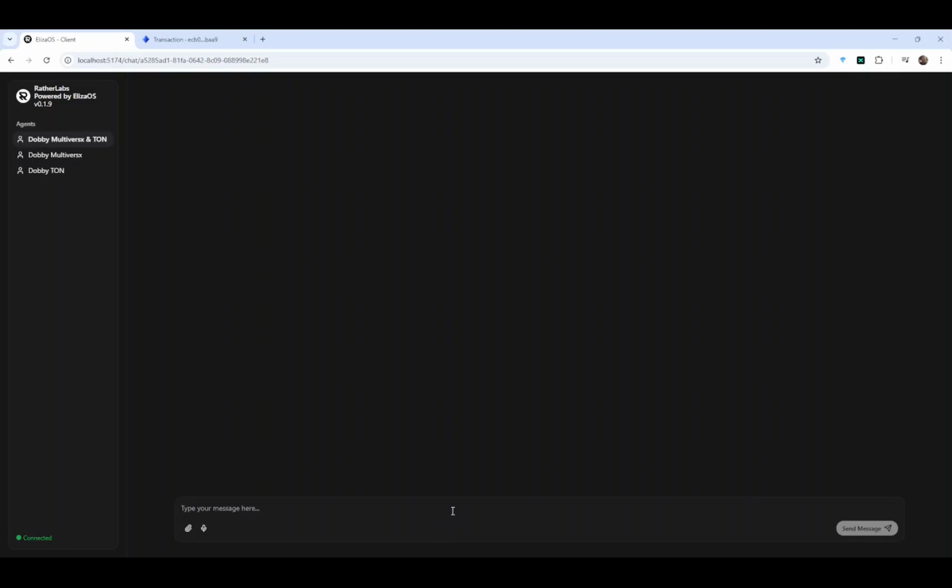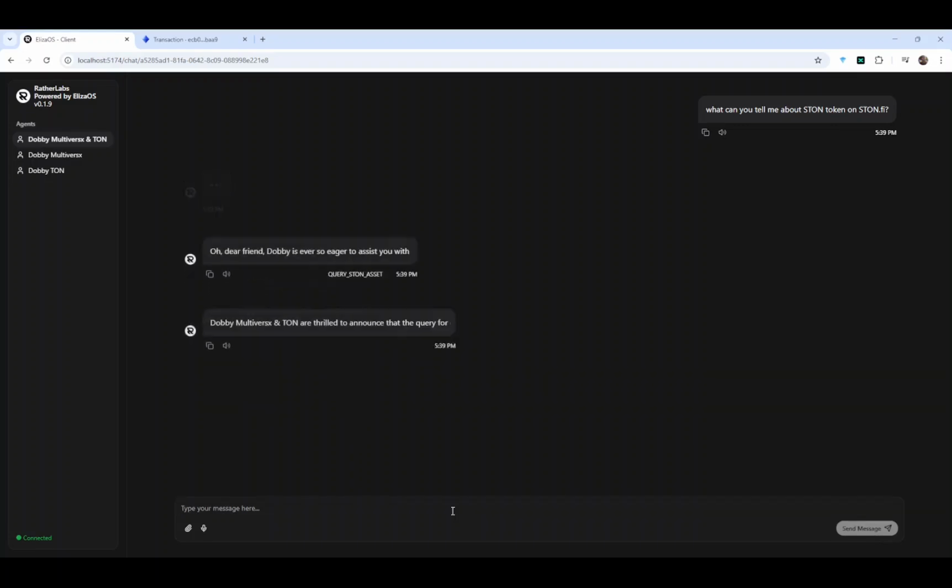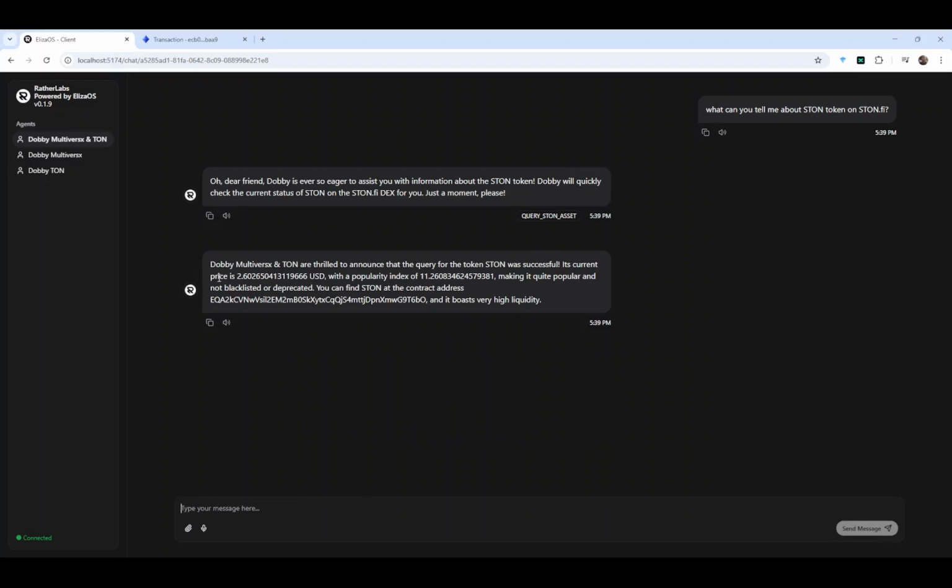What we can also do is ask the agent for information regarding a token in STON.fi. It will list the information that is later checked in order to allow the swap to happen. It checks for liquidity, requiring at least medium liquidity. It checks that the token is not deprecated nor blacklisted, and it also mentions the price and gives you the address of the jetton-owning contract for this token.